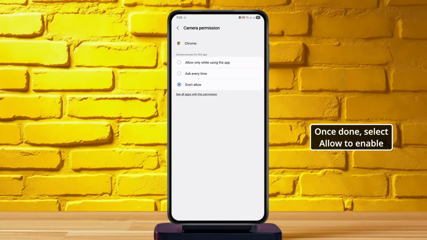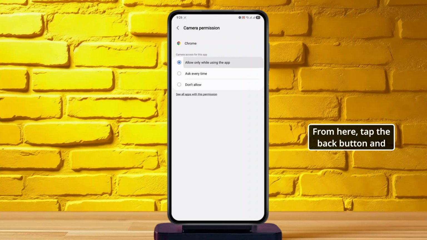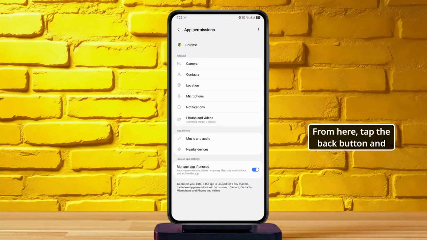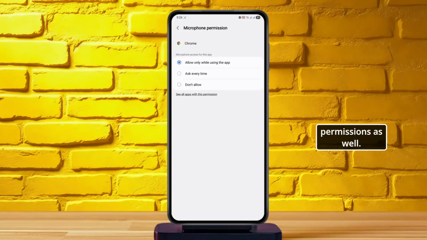Once done, select Allow to enable camera permissions for Chrome. From here, tap the back button and then tap on Microphone. At this stage, select Allow to enable microphone permissions as well.